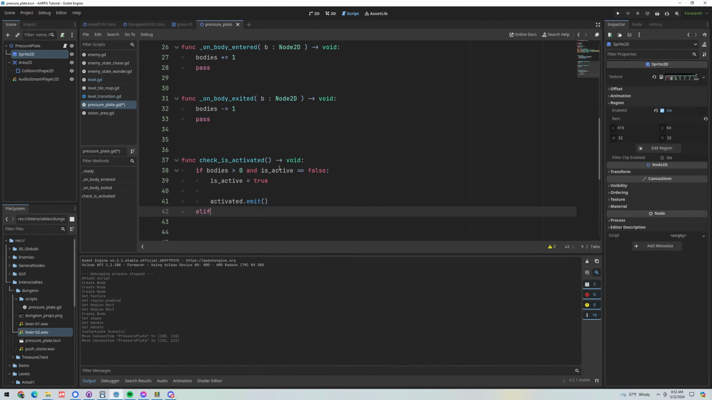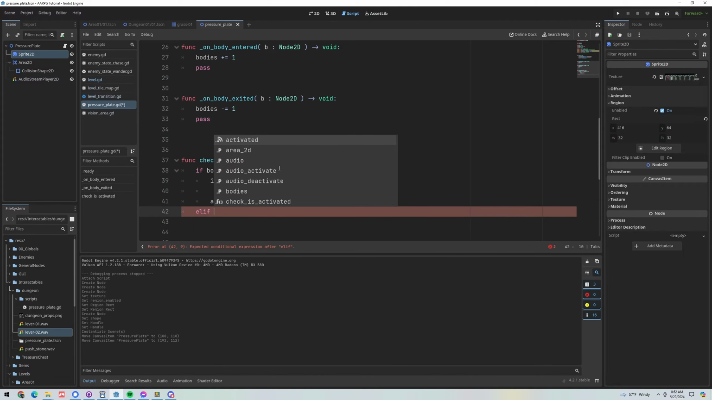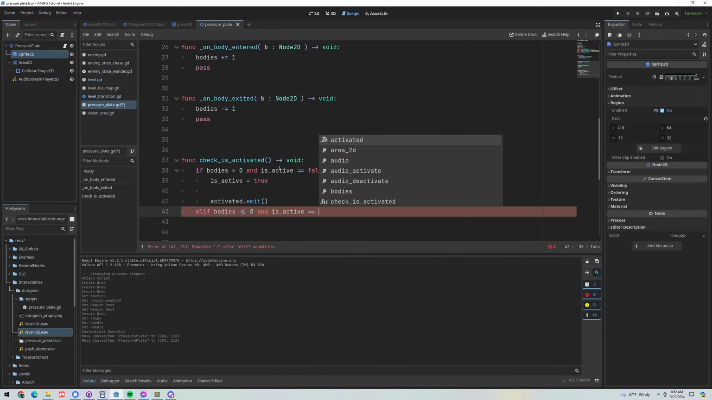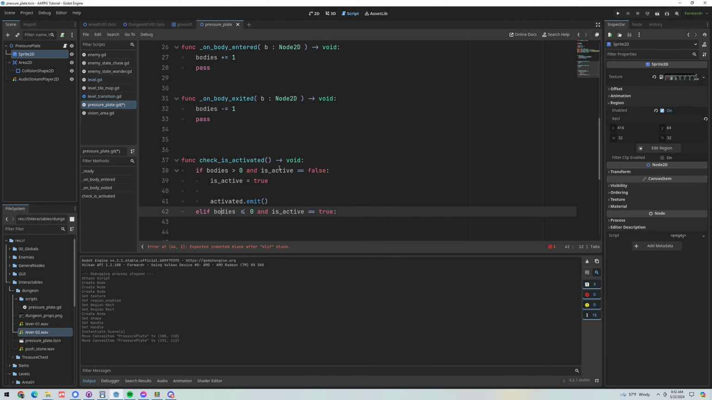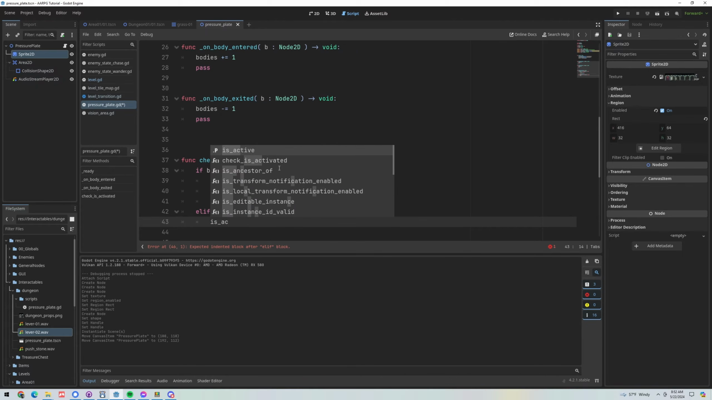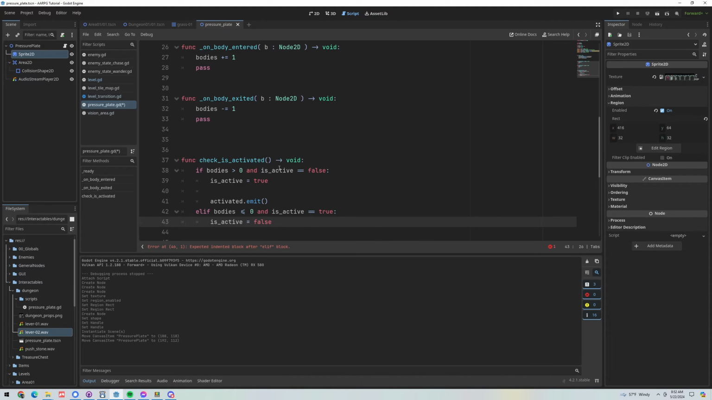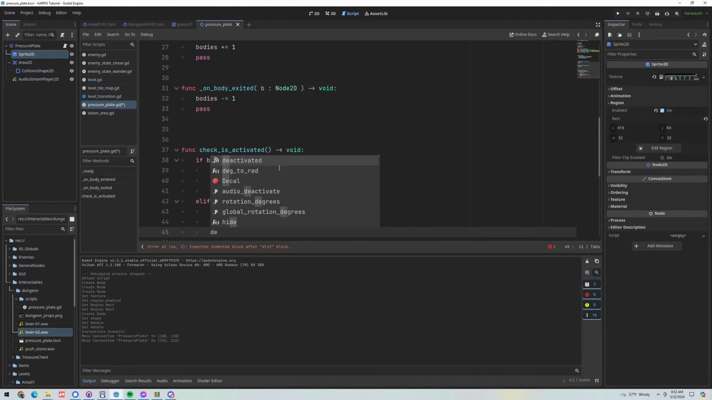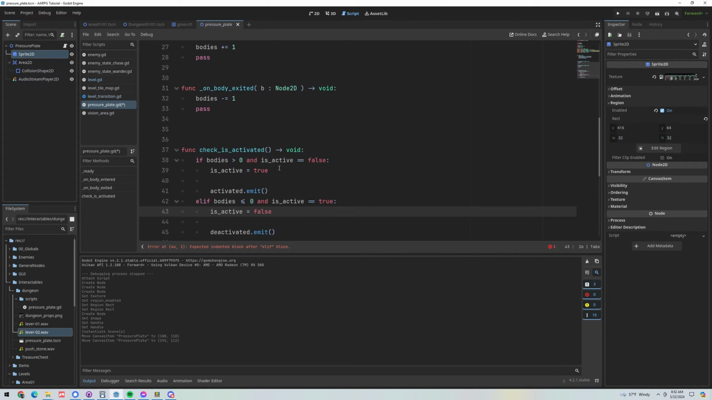Then we'll do another check, elif bodies, I'm going to say less than or equal to 0. It probably just should be equal 0, but I don't know. Less than or equal to 0 and is active equals true. So if it was active and then suddenly there are no bodies on there, then we need to deactivate it. So we'll set is active to false, and we'll emit the deactivated signal. So deactivated.emit. Okay?